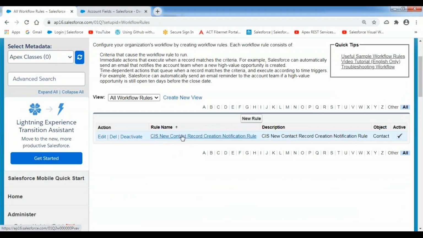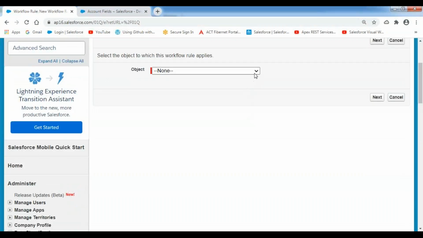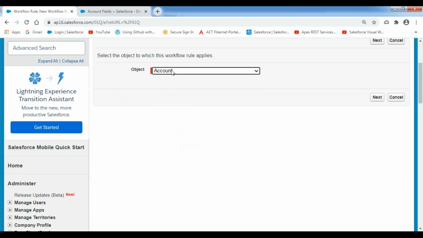Already we created one workflow rule yesterday on the contact object, which is in active status right now. Now I'm creating one more workflow rule on the account object. So select the object name on which you want to create the workflow rule. I'm creating it on my account object, so I'm selecting the object name as Account. Click on the Next button.